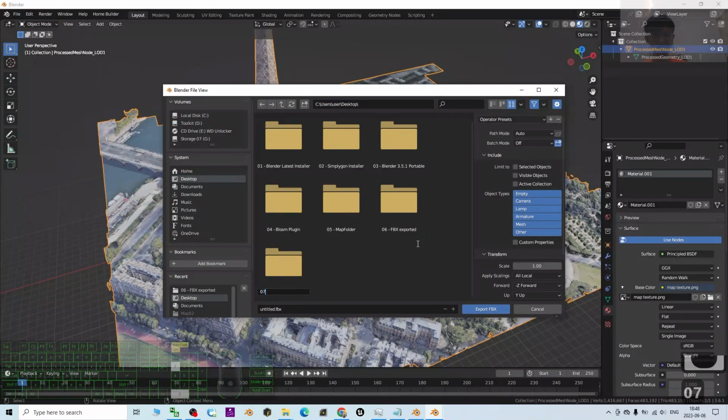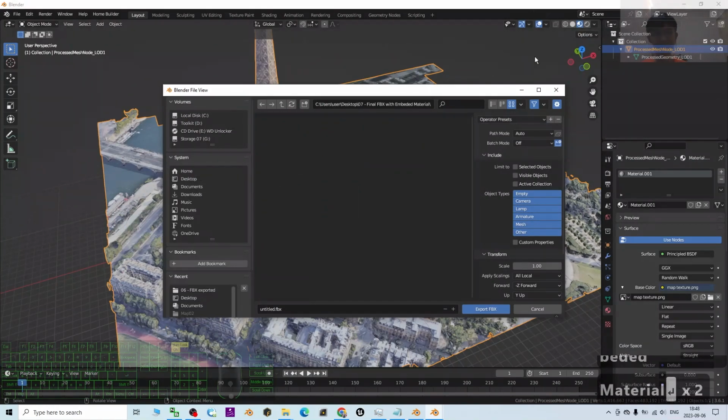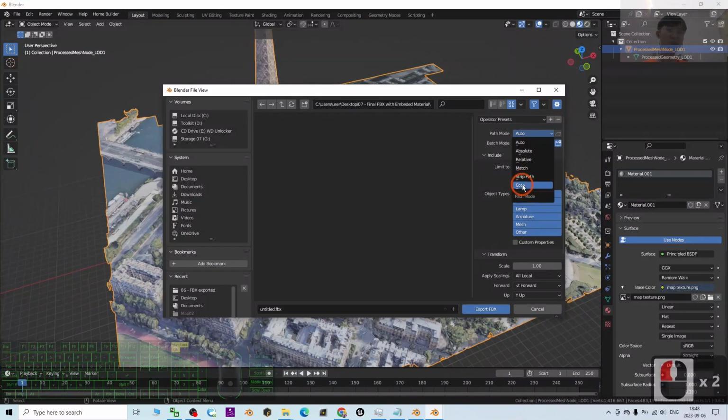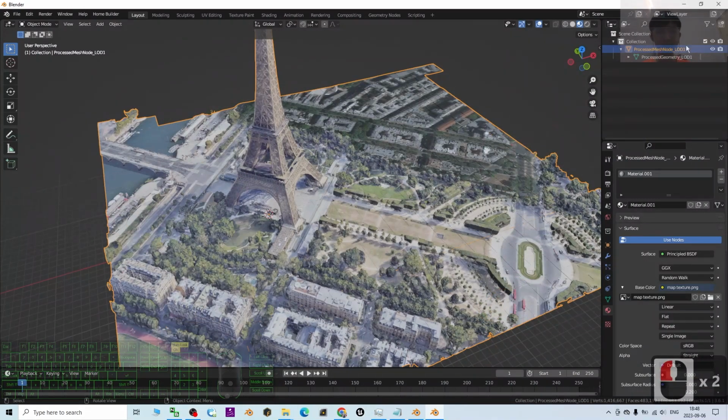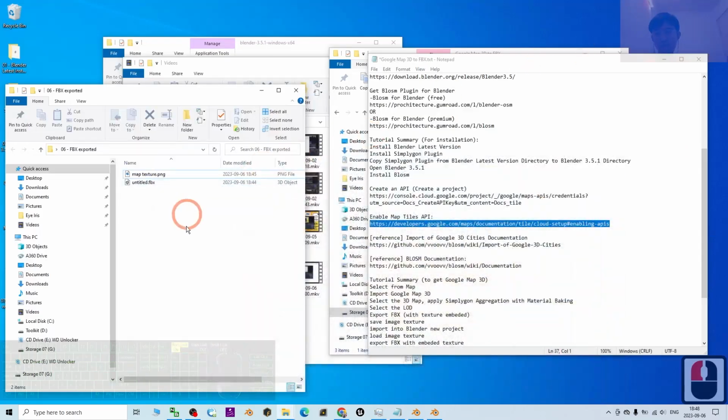Just create a new folder, 07 final FBX with material, with embedded material. Then for the path mode, you have to make sure you choose copy and then turn this on. Here, name this as Alpha Tower Paris 01. Right now, I really export the final FBX and just have a look. This is the magic of the moment that you successfully exported the Google Map 3D as an FBX file.